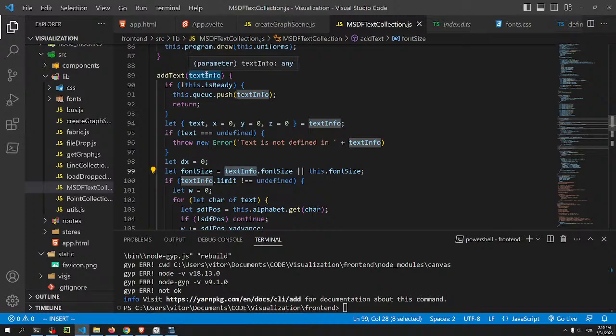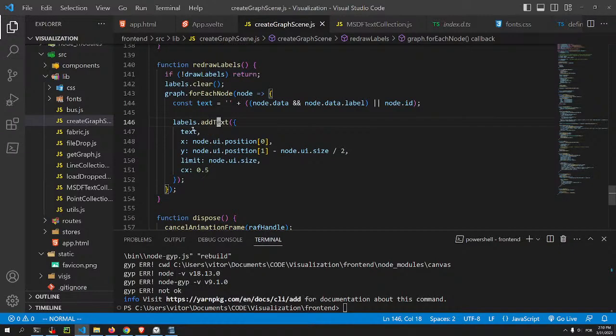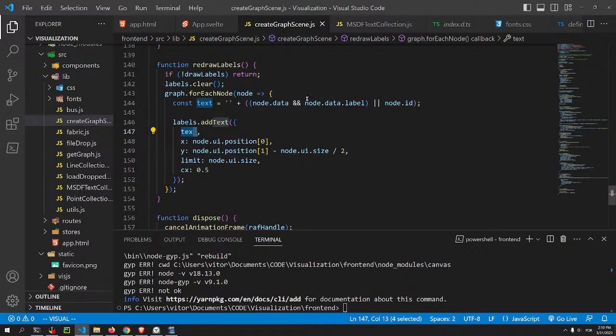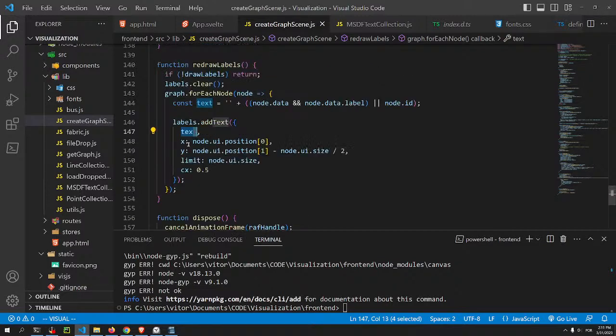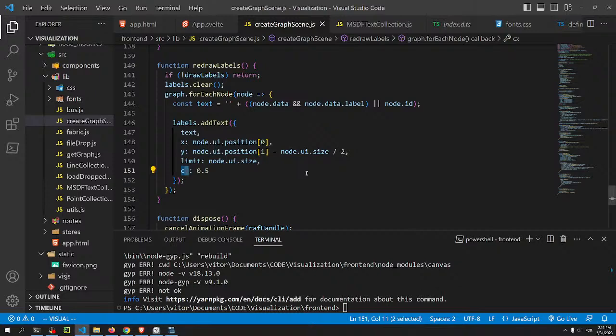Okay, so text info comes from here, which is going to be the label of the node, I think. Okay, text here. So yeah, it's the string containing the information from the node. Then X is the node position, because each node is like a class, and the class has this stuff when you initialize the graph. And the limit is based on the amount of nodes that the graph has. This CX is probably something related to the context, I assume. So it passes this object through here.